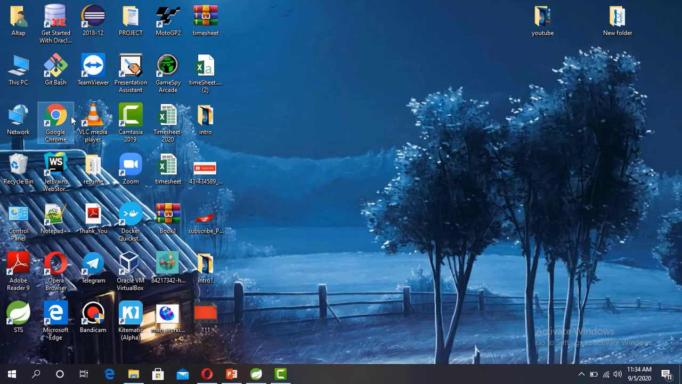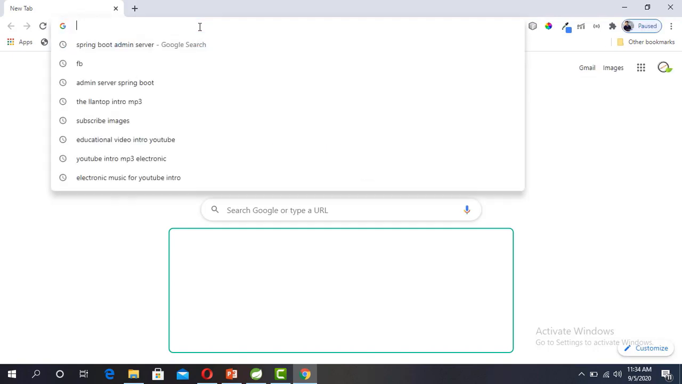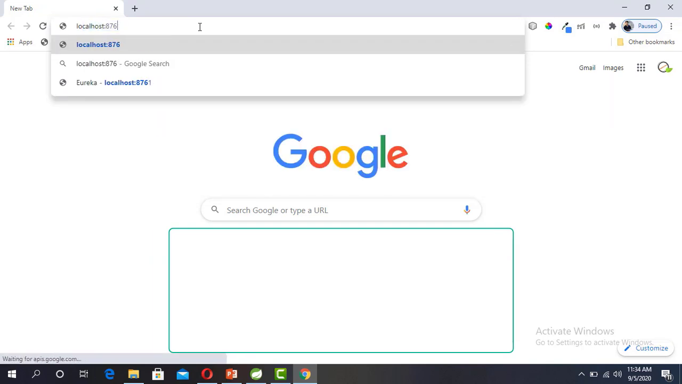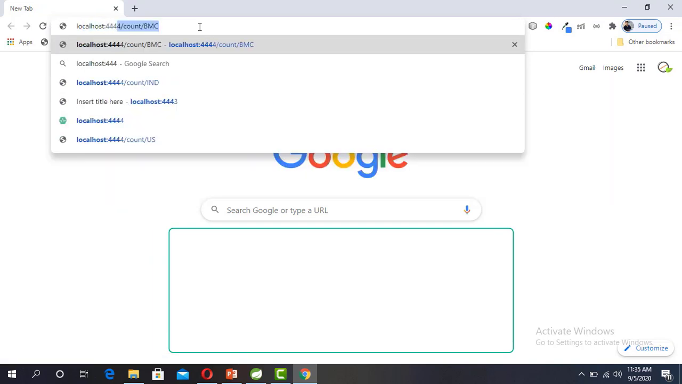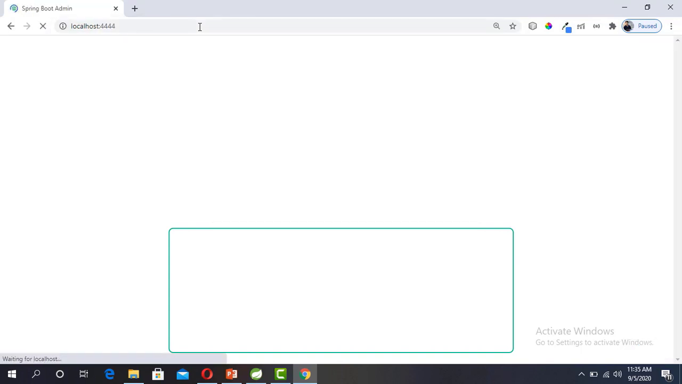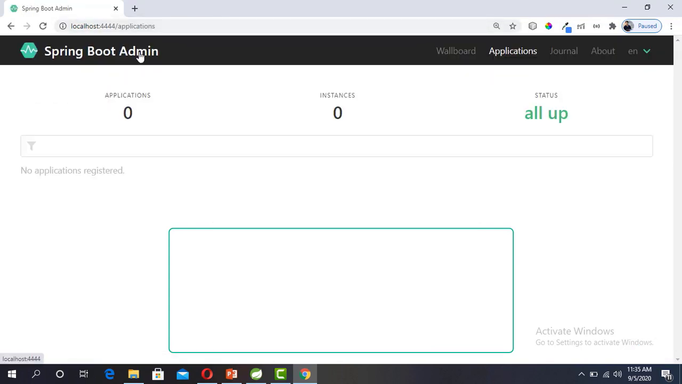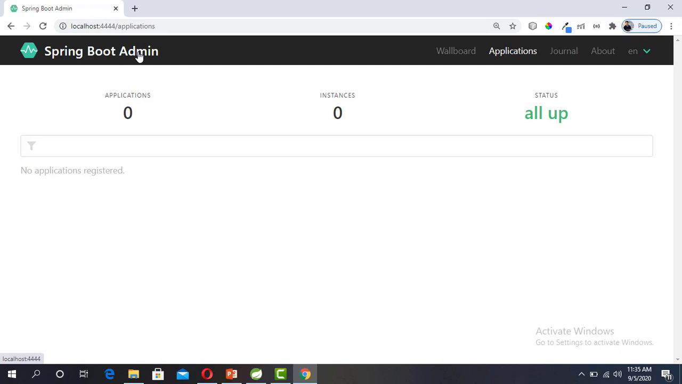Open one browser. The Spring Boot Admin Server port number is 4444. Localhost 4444, Enter. The Spring Boot Admin Server application started successfully. There is no client application running. Applications 0, instances 0. Currently no application is running.